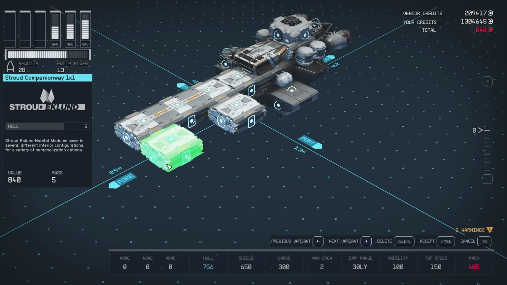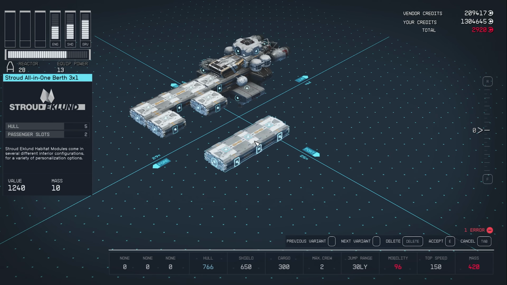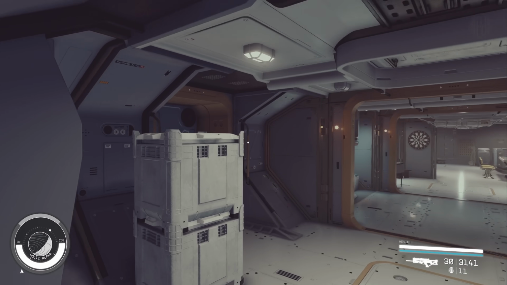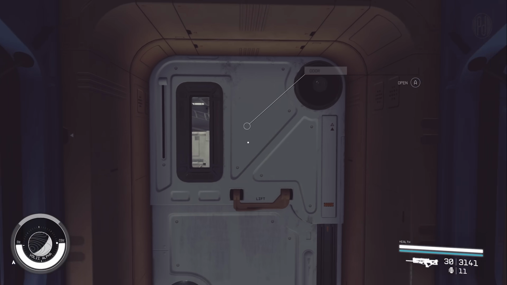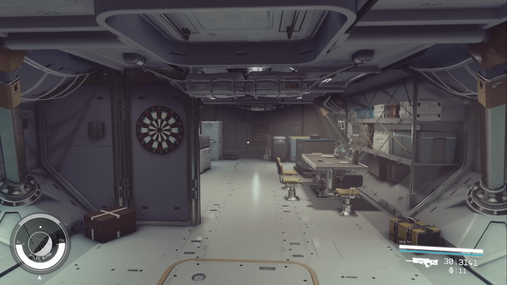The same applies if you want to use companionways to create doors. When you have 2 on the left side, it's the first one that establishes a proper connection to the next module, while the one farther away becomes a dead end.